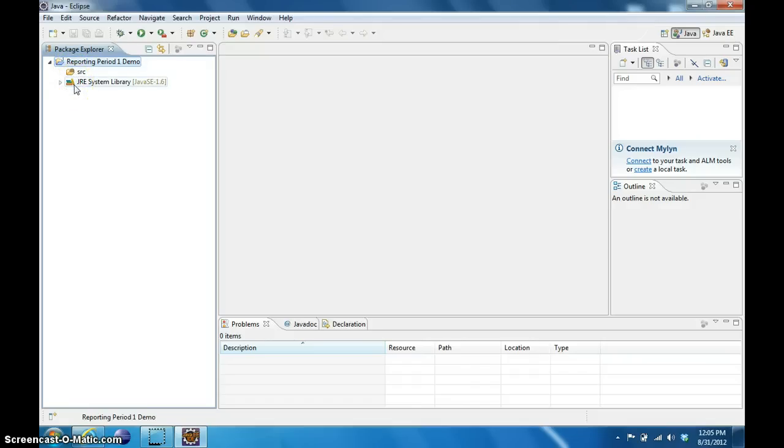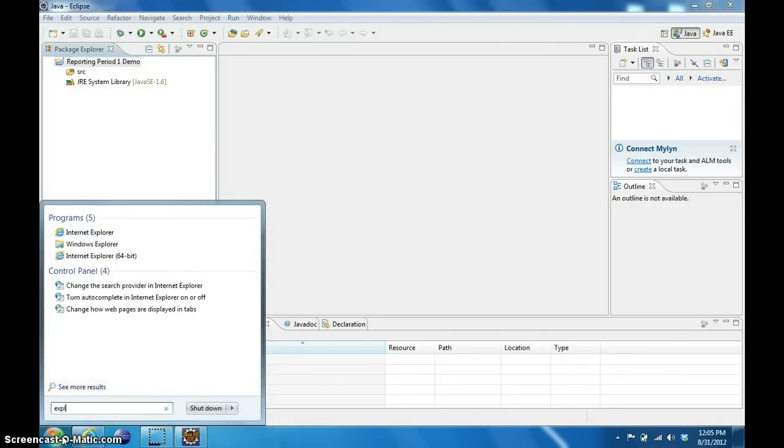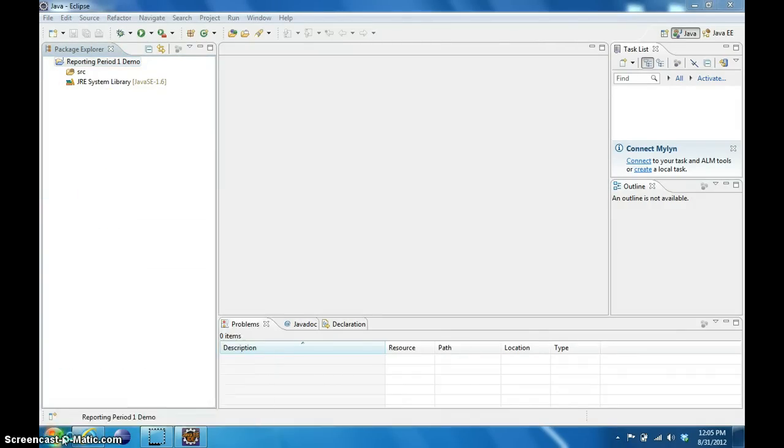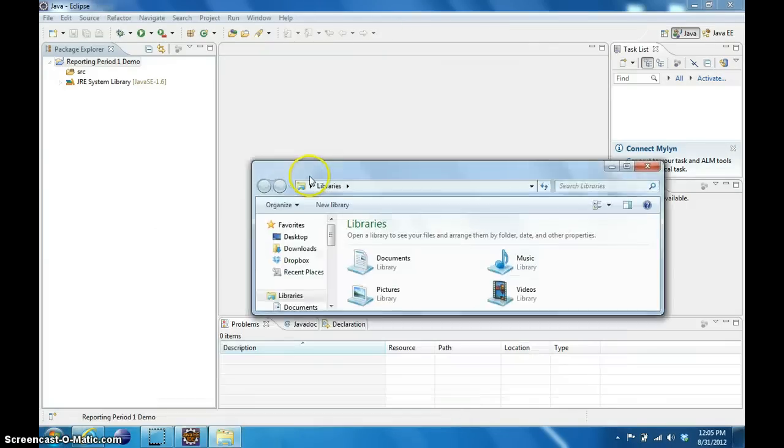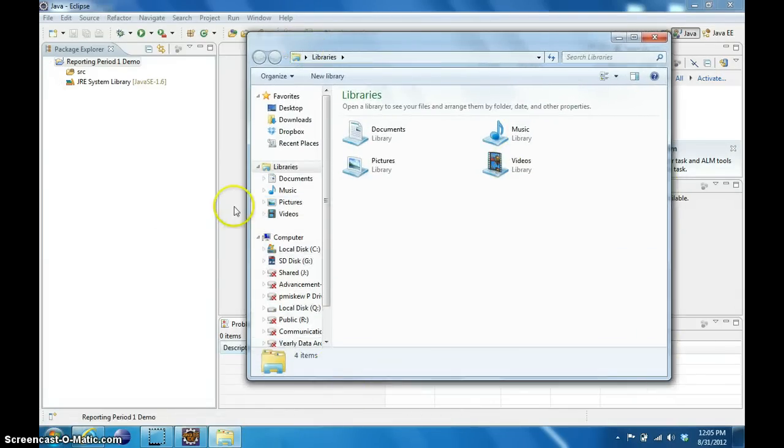So we want to make sure we connect where this information is stored on our computer. If you come down to your Start button and you type in Explorer, and you do a Windows Explorer, you'll get your Windows Explorer here, and we're going to navigate to this location. Your workspace is just called Workspace, provided you haven't changed it the first time you opened it.